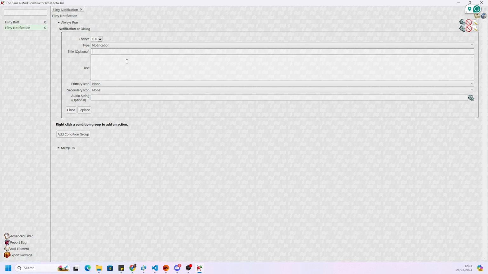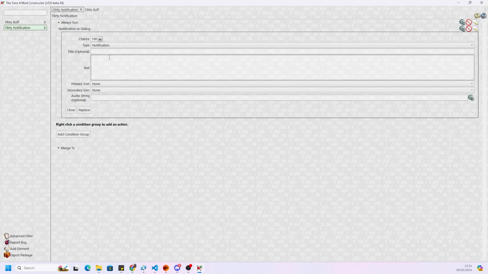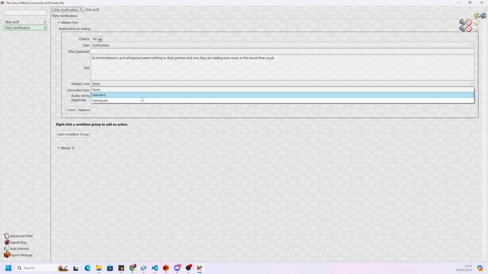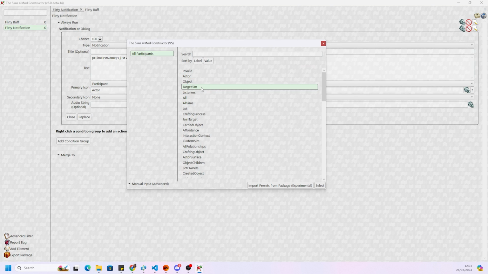So title is optional. I usually don't put a title in my notification, and the text is obviously what you want the notification to say. So what I'm just going to do is copy this so you guys can see what it looks like in game, but obviously you can have a more detailed notification. The primary icon is the icon that shows on the left at the top. That can be a participant, so that can be a target sim. So you go here and you can select target sim. You can select a lot, but you can select target sim, or you can select actor, which is your main sim.